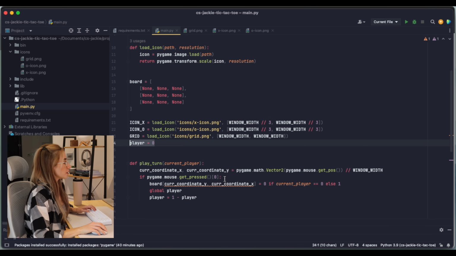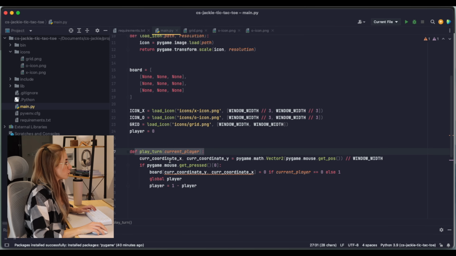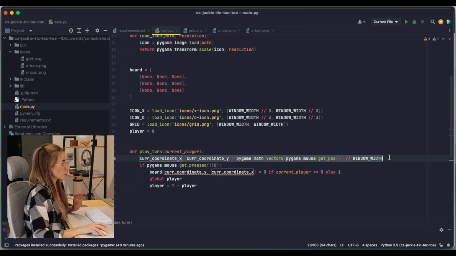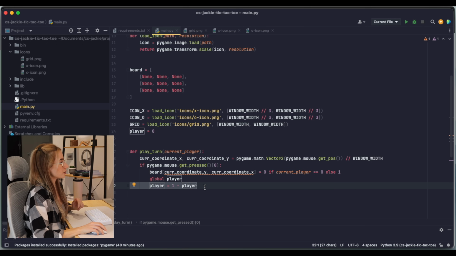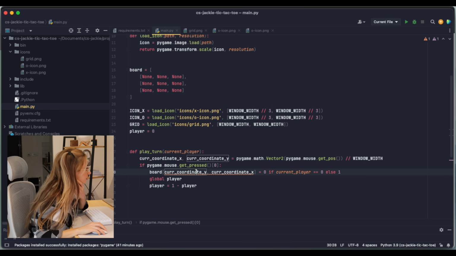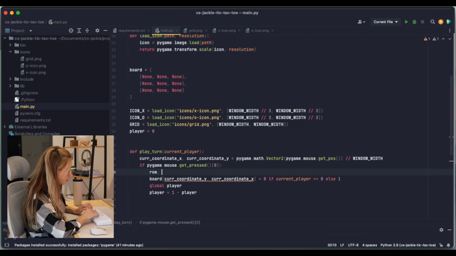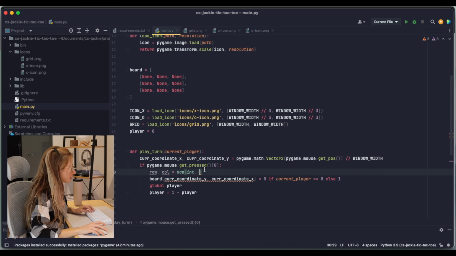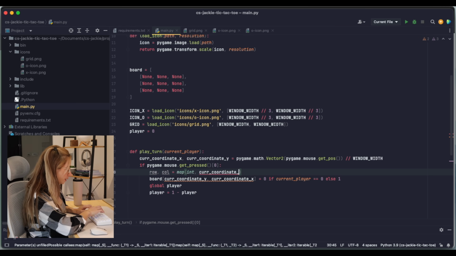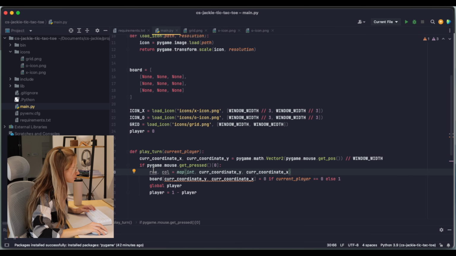So if we start with player 0, we play a turn, we check where on the grid the mouse is, and we check whether the mouse was pressed. If it was, we update all boards with the right number, 0 or 1, according to who the player is. And then we need to indicate that it's the next player's turn. So we flip the player. I hope that was clear. What's wrong with this? Row column equals map int current coordinates y, current coordinate x.